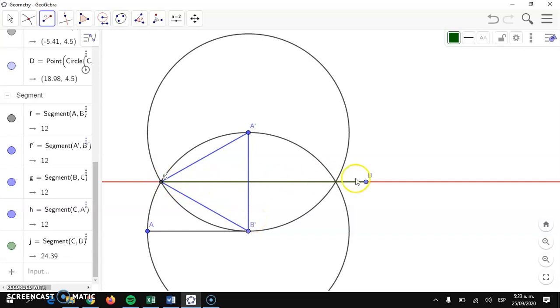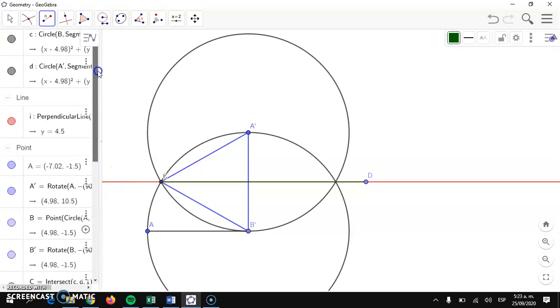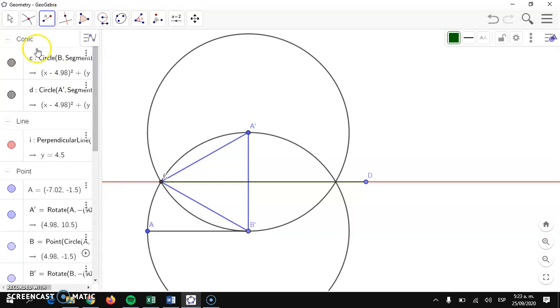I got a segment of a line that passes through the point C and cuts the segment AB in a 19-degree angle. I don't need to have the line that is in here now, so what I'm going to do to make it not visible is to look for it in here. In here we got the line and it's in red.